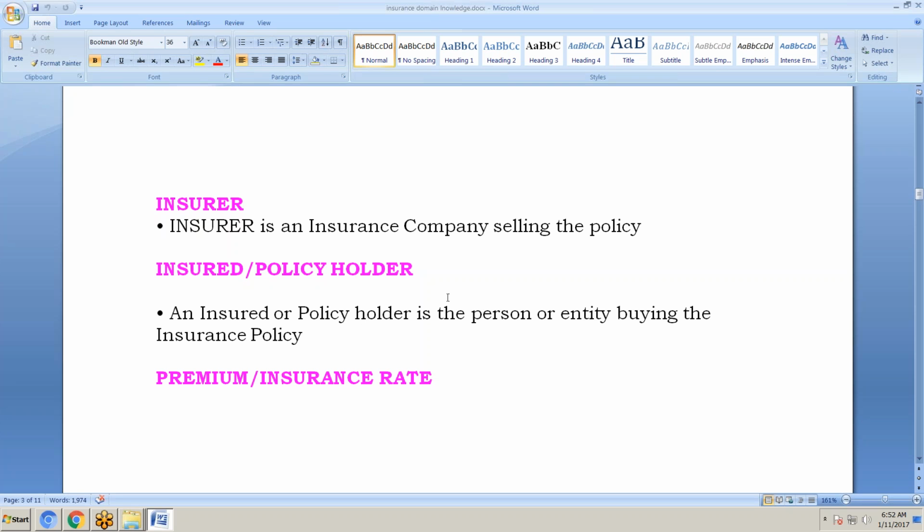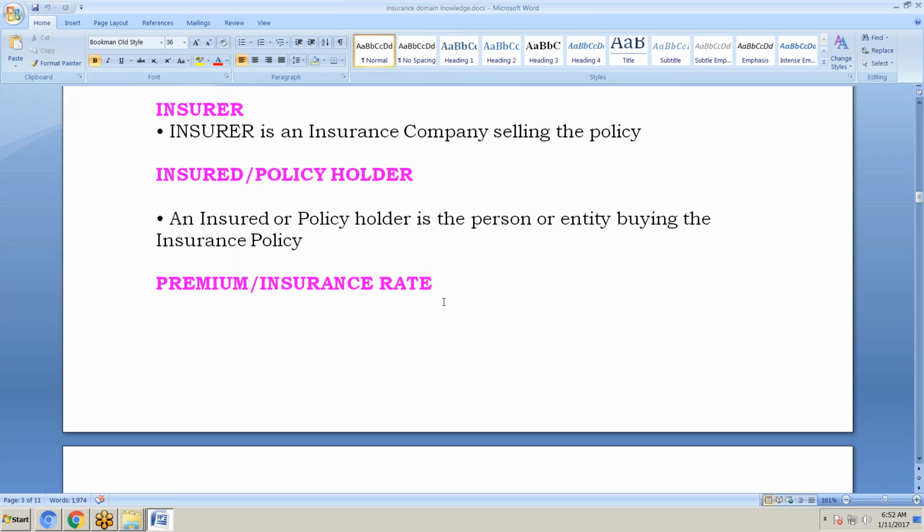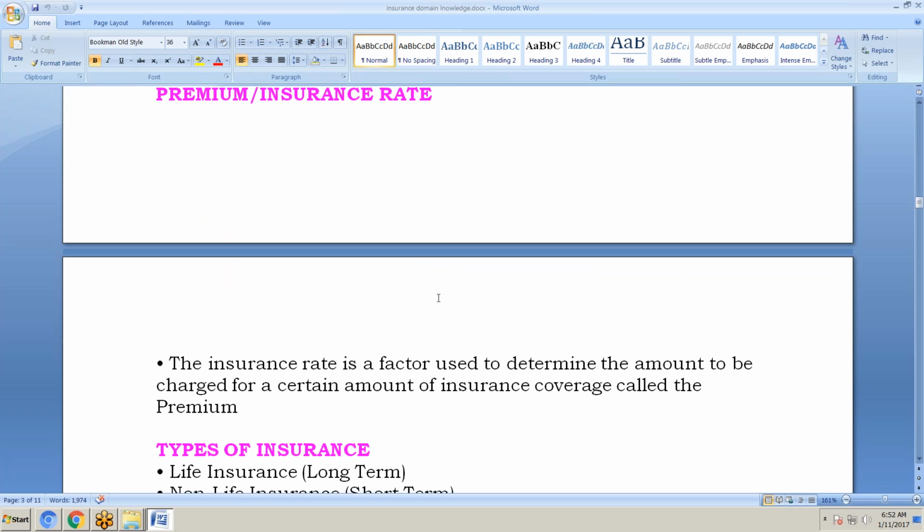Insured or policy holder. Premium, the insurance rate. For example, in one insurance company there are a number of premium terms like 2 months, 3 months, 6 months, 1 year, 2 years, 4 years, 6 years, 10 years, 20 years, lifelong. Based on the policy type, we have different premiums.